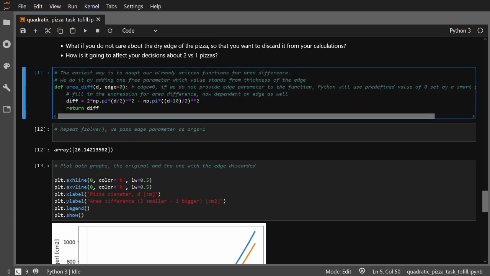And now we need to incorporate the edge parameter into our expression. So on the cross section of the pizza we have actually two edges. So from the diameter we need to subtract the value of 2 times edge. Here, since we are dividing by 2, we need parentheses. So d minus 2 times edge, and close the parentheses, and all that divided by 2.